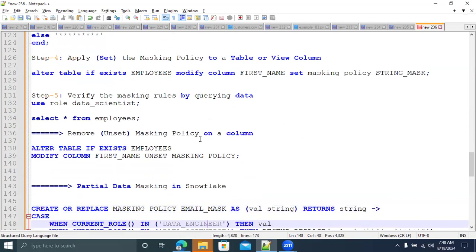Now, the next step I want to show is how to unset the masking policy on a column. Now, one scenario for you. I created two masking policies. One masking policy is assigned to the first name column. The second masking policy I also assign to the first name column. Definitely it won't work.